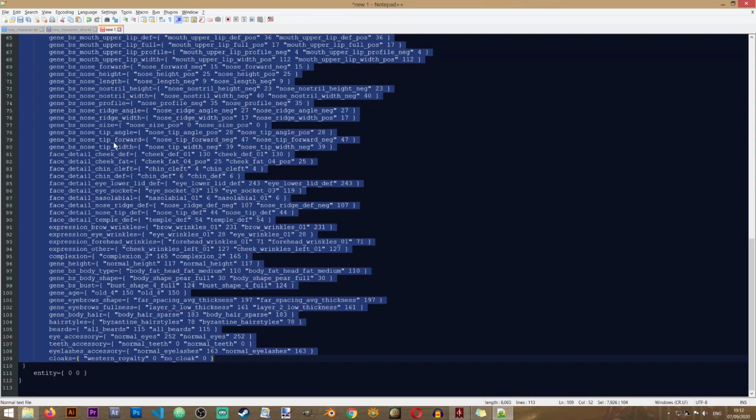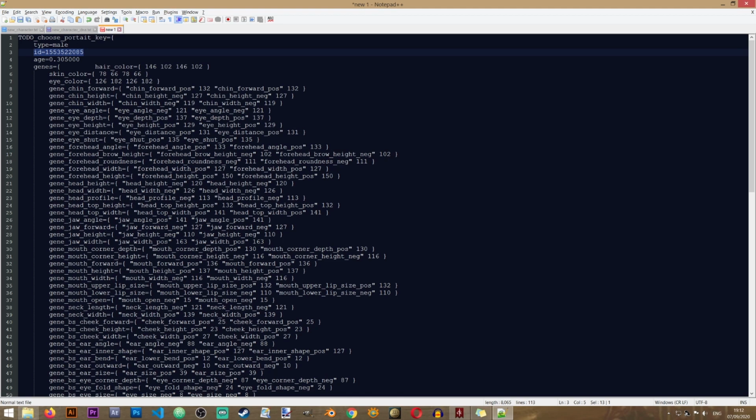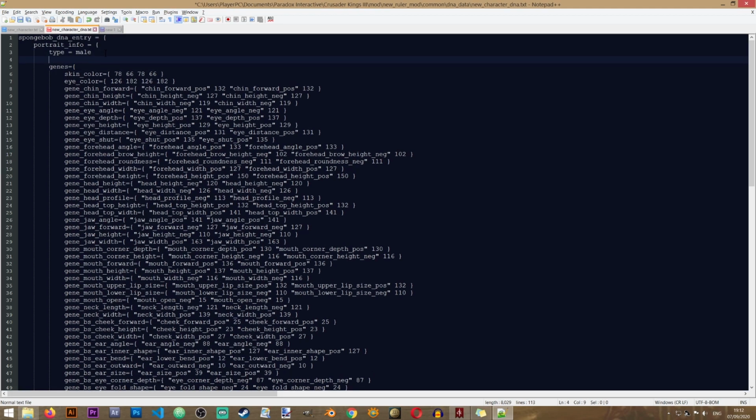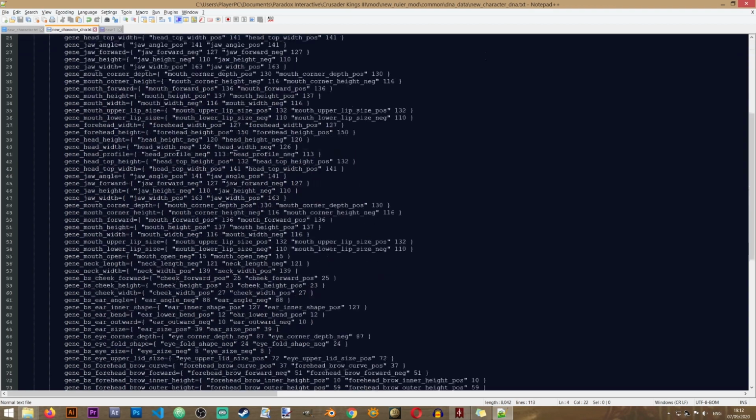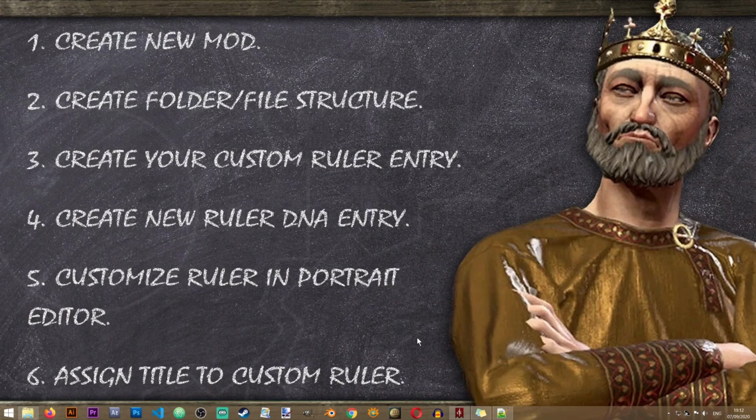Another thing that I do want to copy from here is the ID. And I'll just put it like this in here. And I'll save the file. So now we've actually told the game how our character will look. Excellent. Now that that's done, let's proceed to step number 6 to assign the title to our ruler.